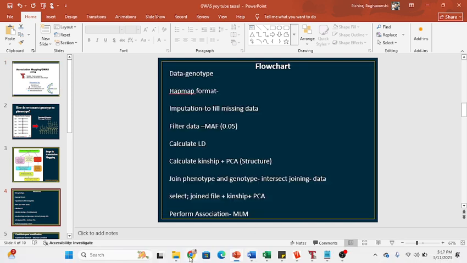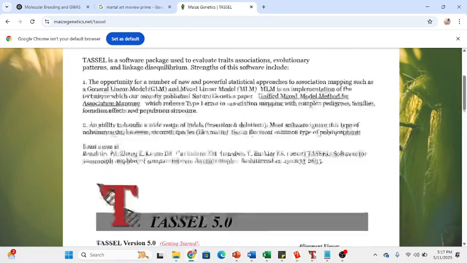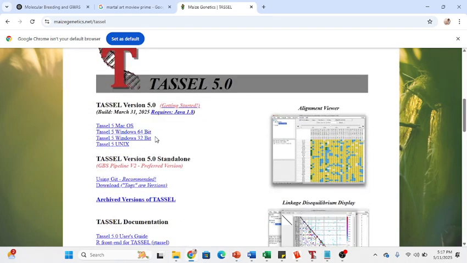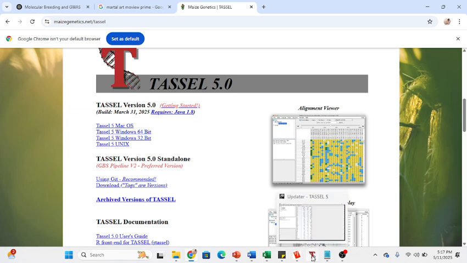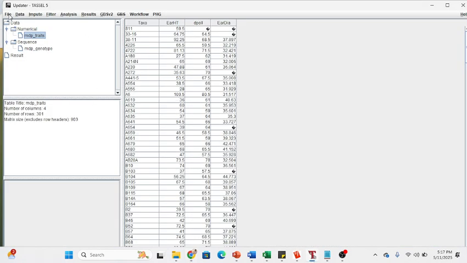Please download the TASSEL software from this website. Here you can download based on your computer requirement, that is 64 or 32-bit. Then open your TASSEL software. It will look like this.